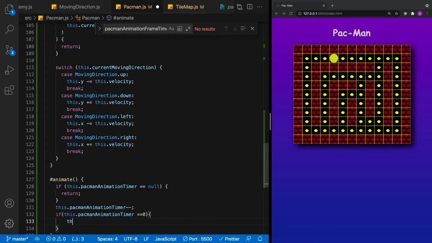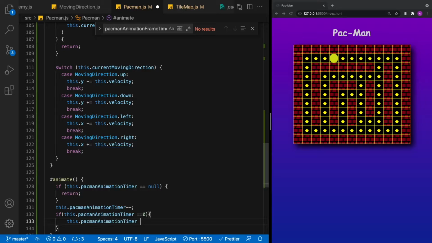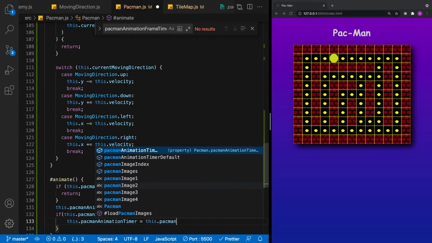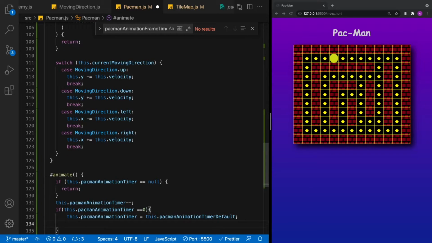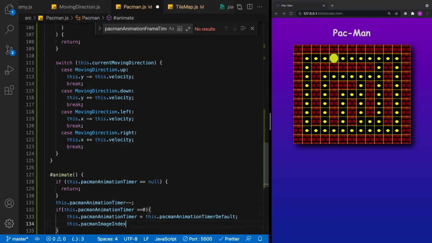And then once it's equal to 0, we're also going to do a little administrative work of resetting that timer back to 10. So the next time we call it, we'll just say it's equal to 10 again. So we use that default value so that we can easily change the value in the future to make it slower or faster. Then what we do is we increment the image that we're using.